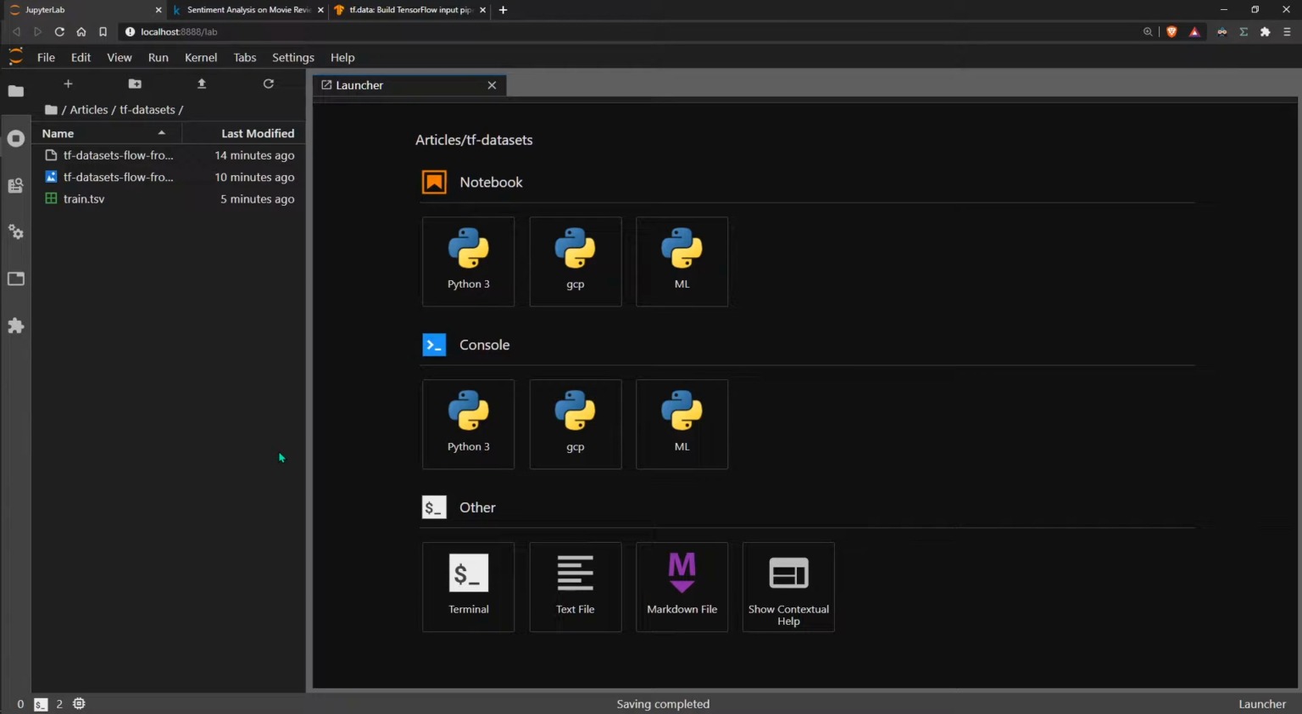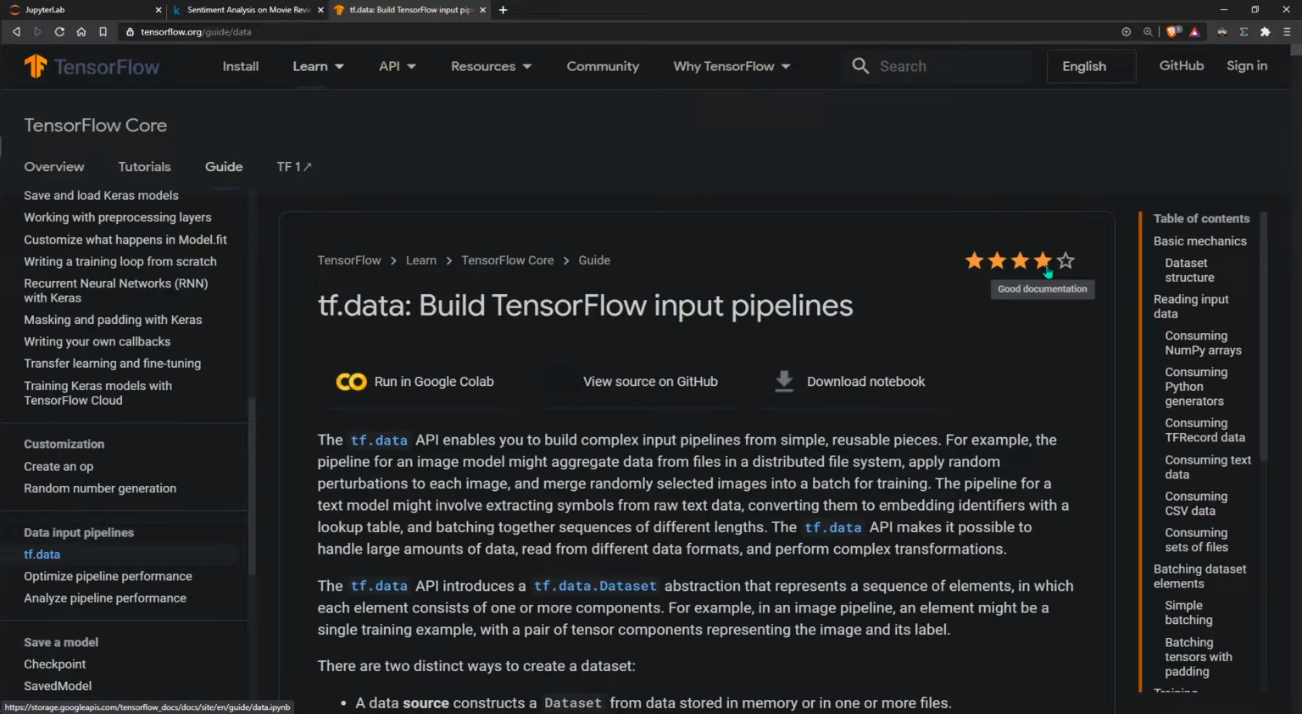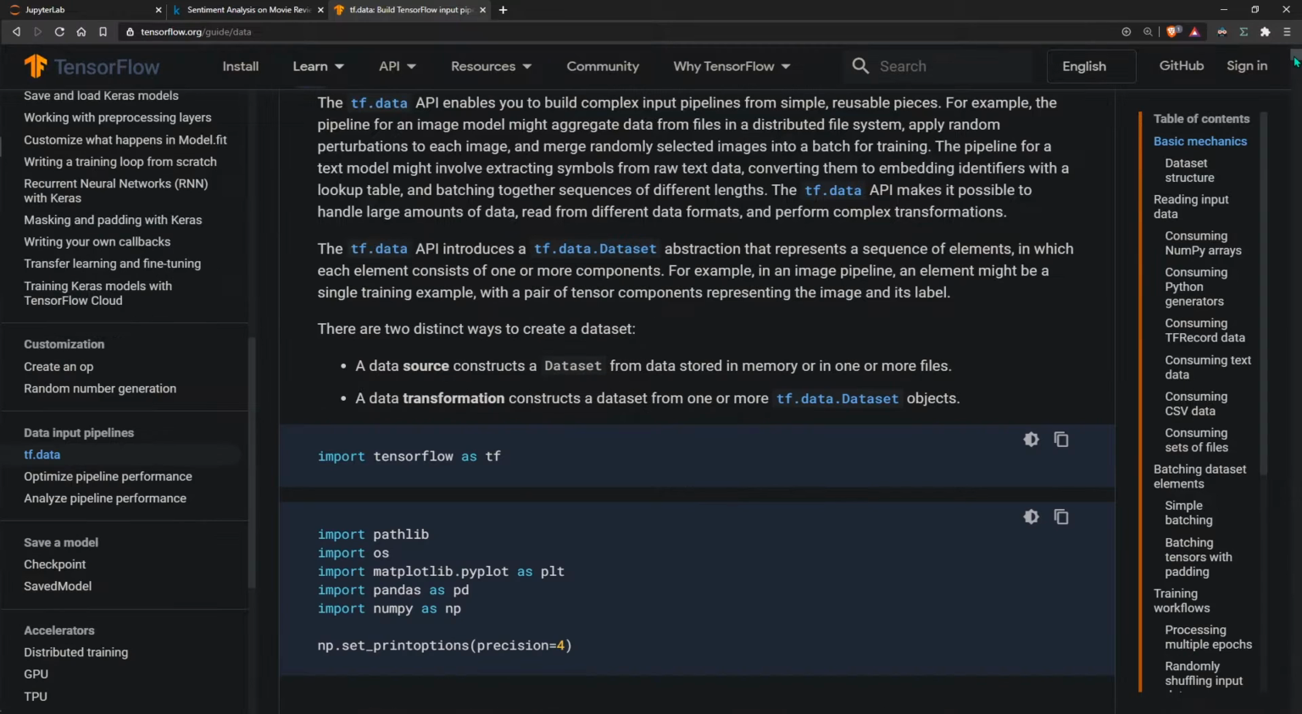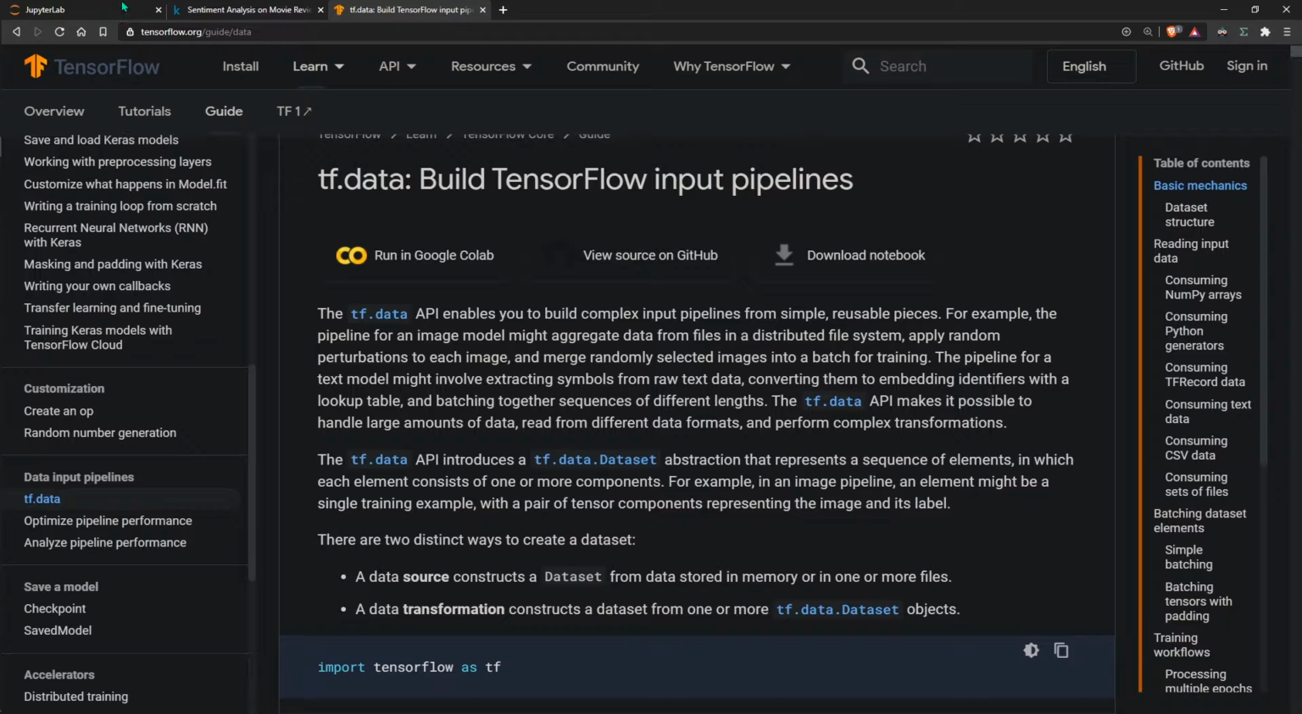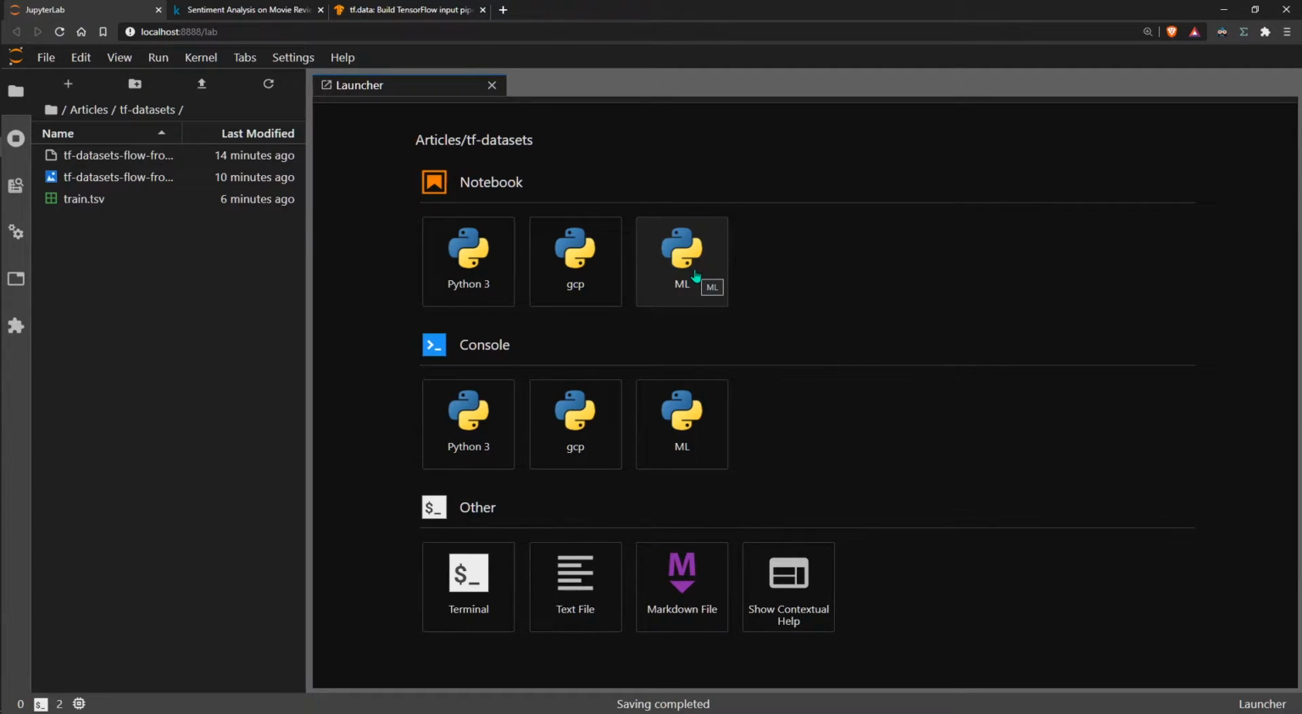Hi, we're going to go through the TensorFlow datasets. Essentially, these are a more efficient built-in way to build our input pipelines. So we can see the documentation here. If you'd like to go through it, you can. I'll leave a link in the description. But we are just going to dive right into it.